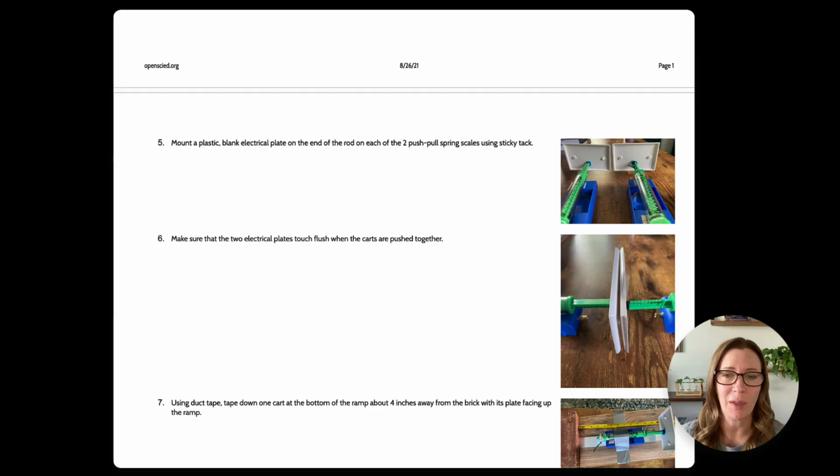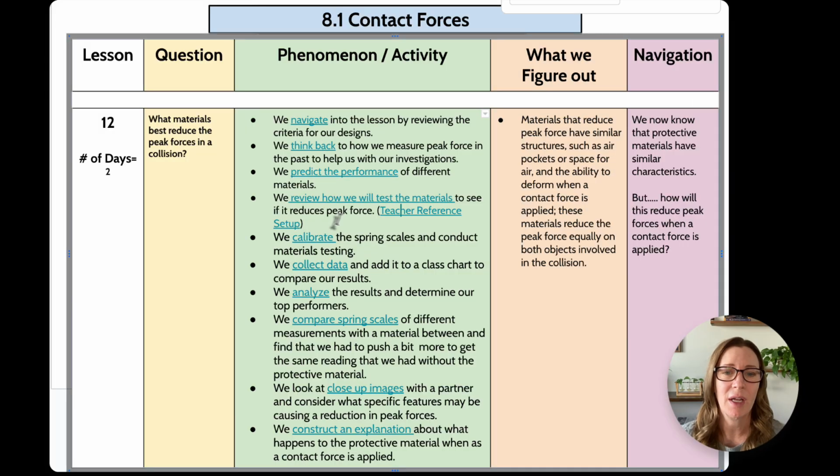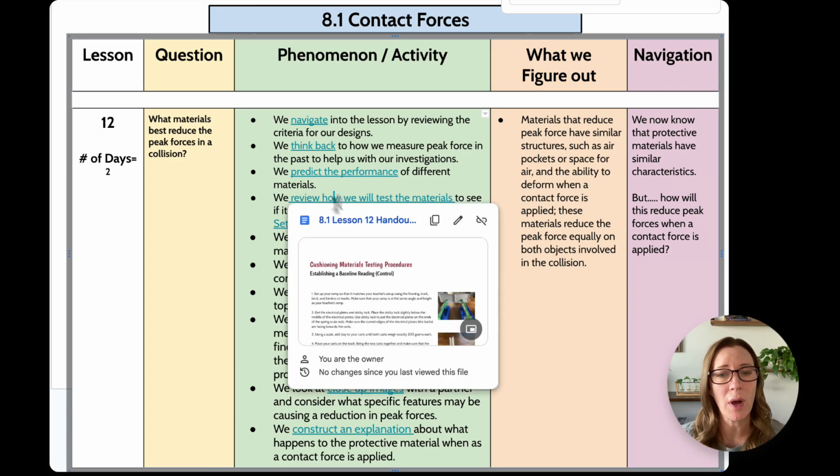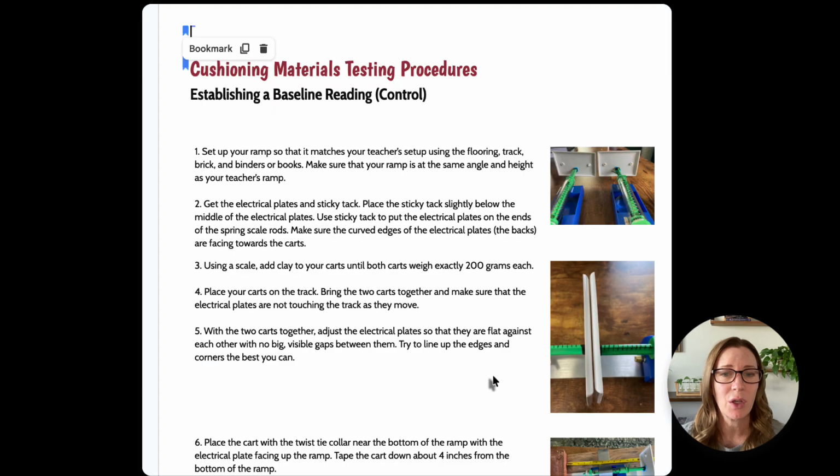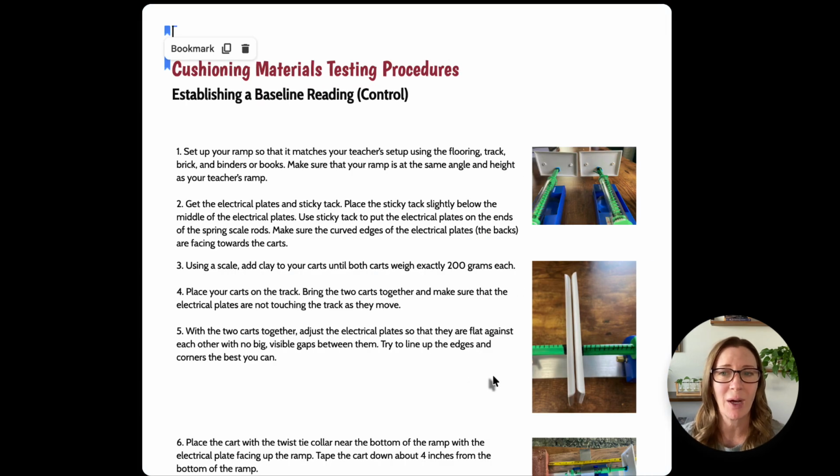And these are electrical plates, and the material is going to be between these electrical plates. But before we test materials, we need to first figure out what our baseline is and how much that peak force is going to be when they hit against each other. Here is a review of how we will test the materials. You will need to have a printout of this at every group table.